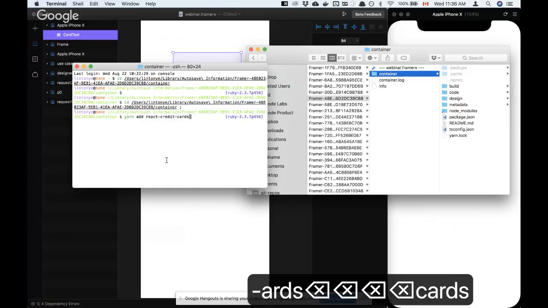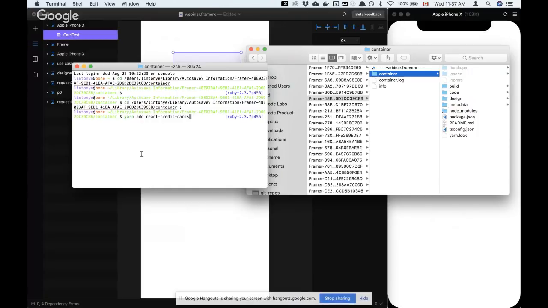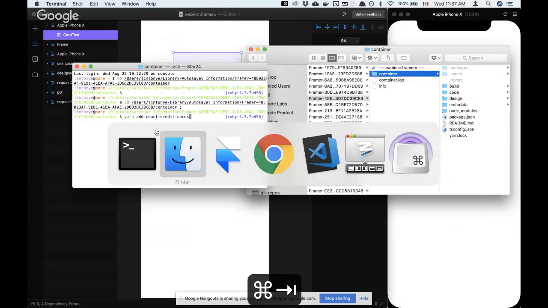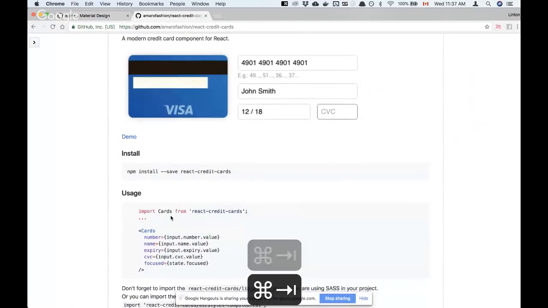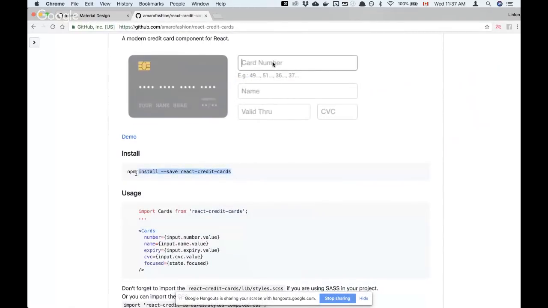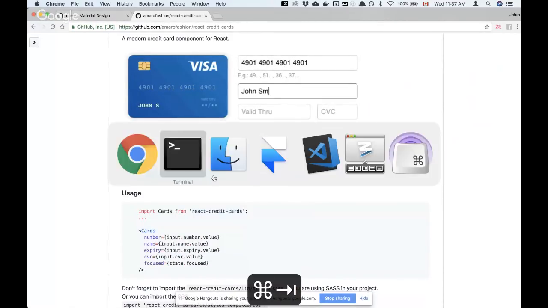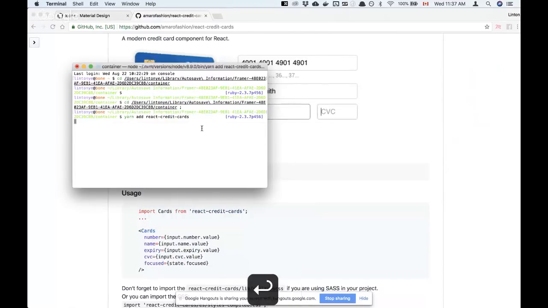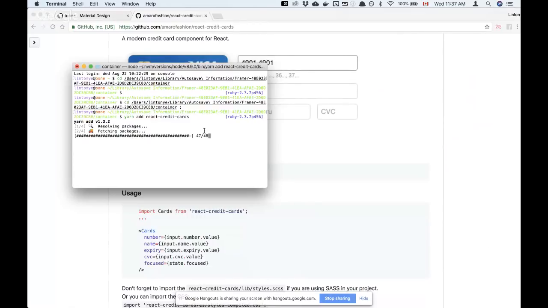right? Of course, the requirement for getting all this to work is that you will need to install Node.js. You will need to install Yarn if you want to use it, or if you don't want to use Yarn, you can just copy and paste this text. I believe it's going to work. I've never tried it yet, but in theory it should work. You just copy this text and put it into the terminal, and it's going to install that package into your Framer project.